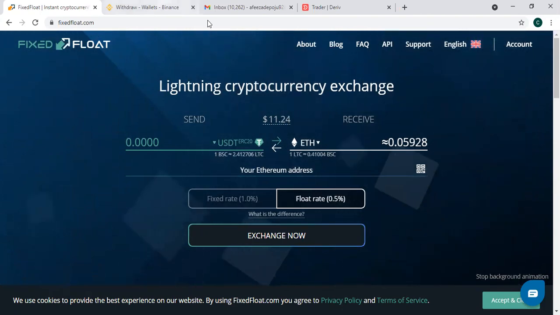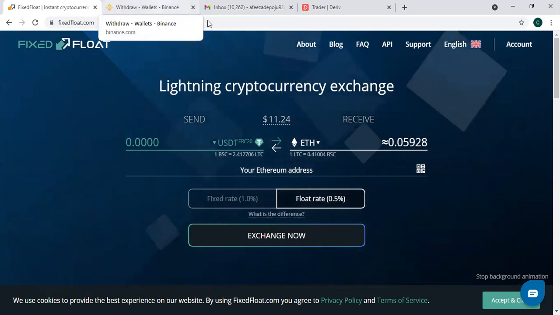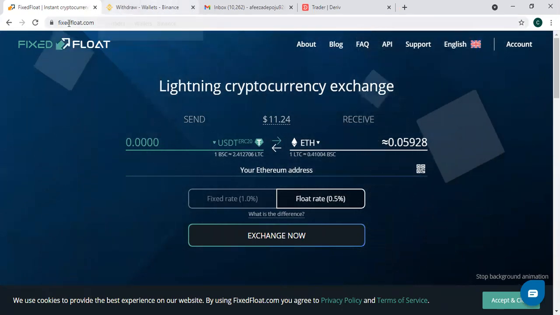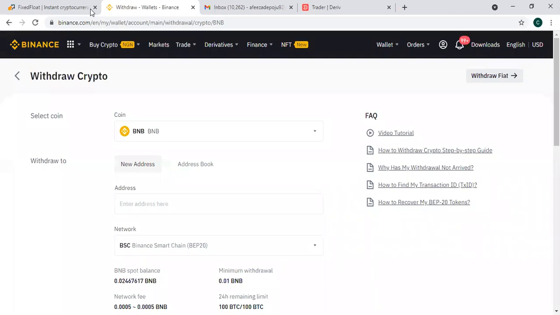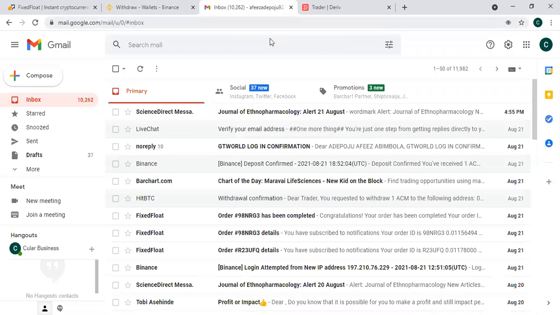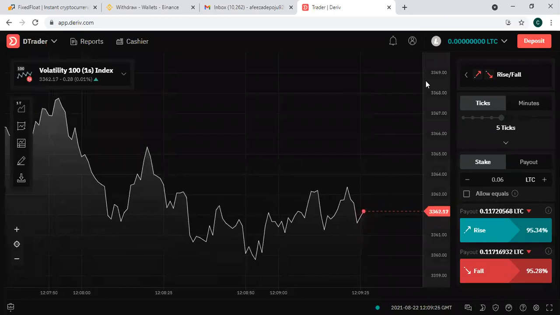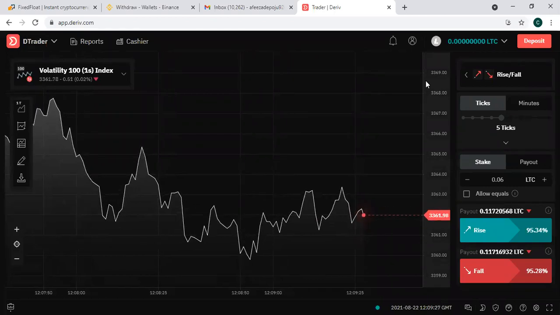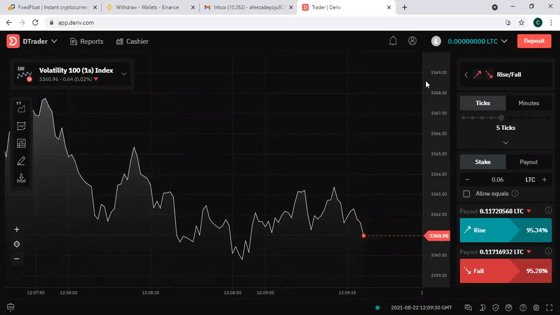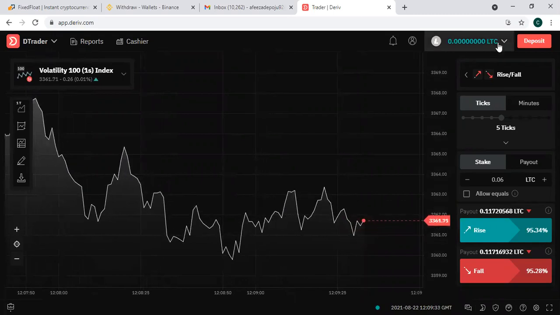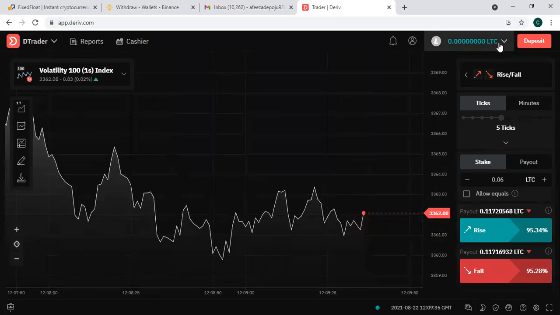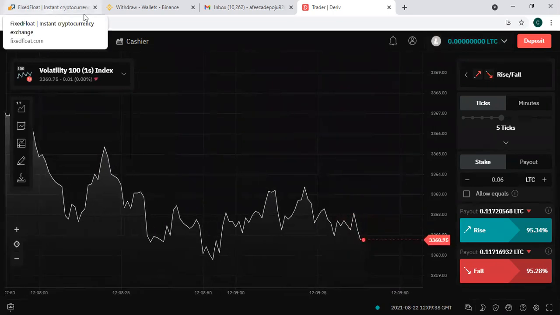All right. So first of all, I have four tabs open. One is fixed float, one is the wallet I'll be using, which is Binance. Then the other one is my mail. This one is just to show you guys the mail, and then I'm going to be depositing the money, or whichever balance I want to use, on this new LTC Deriv account. All right, so we're going to proceed.